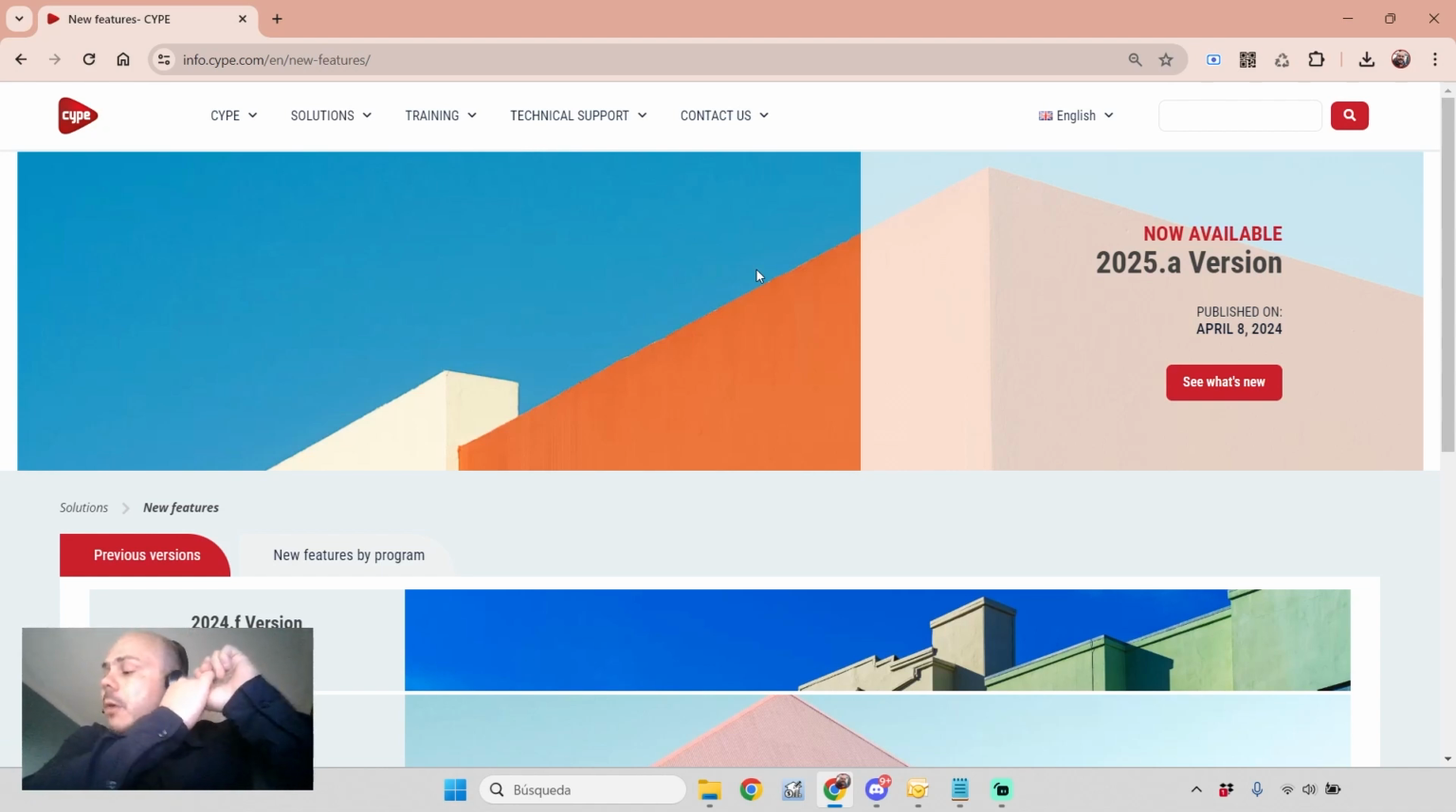Just to inform you a little bit about the organization of this presentation: we will start by looking at those features that are common to different software. Then we will see the features of the software related to architectural modeling, so CYPE Architecture and openbim Site. Then we will see the new features related to structural analysis, CYPECAD, CYPE 3D, and some other software. And we'll finish with MEP.